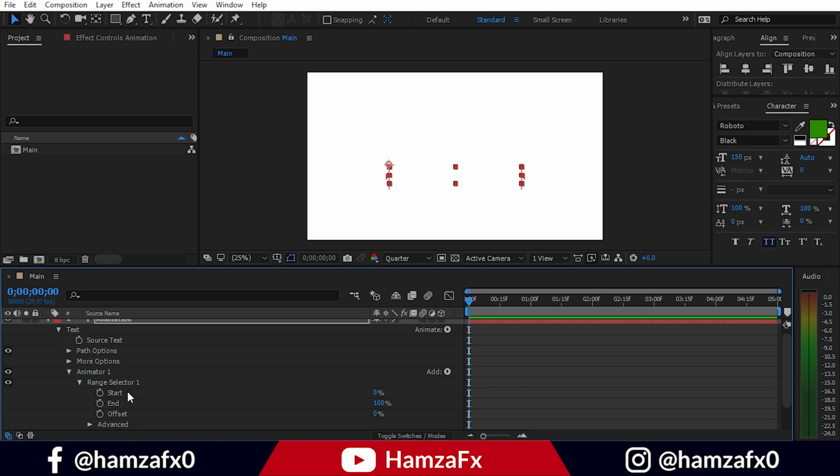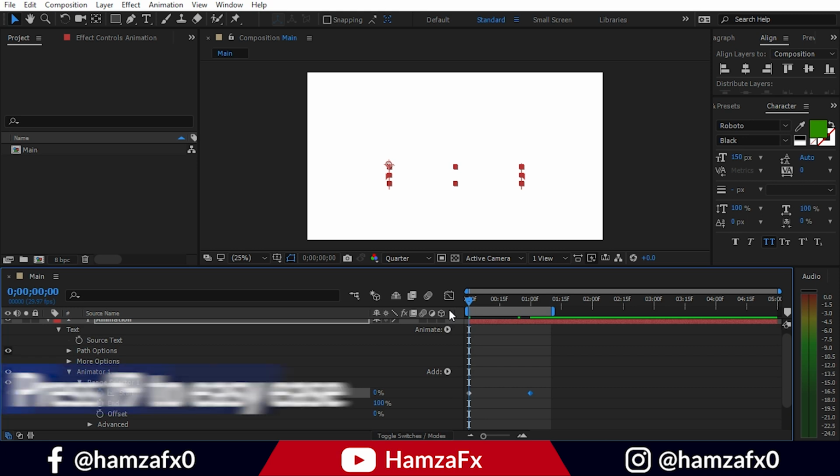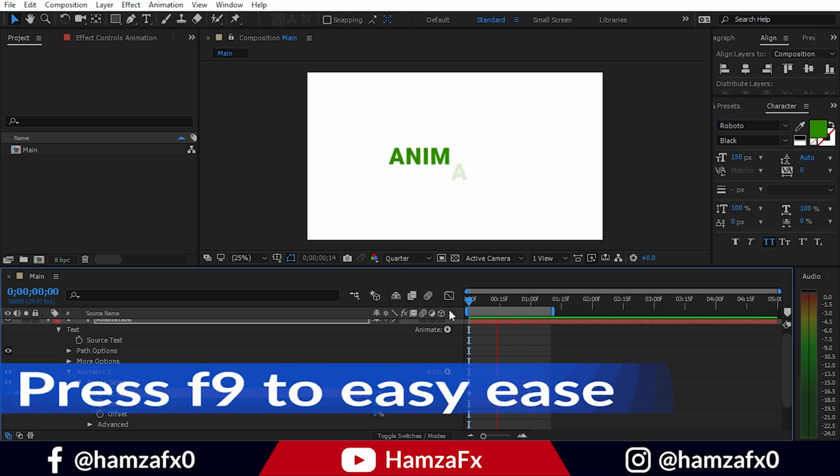Now go to range selector 1, add a keyframe to start, and after 1 second set it to 100. Now press N, only preview that part. Now let's preview.